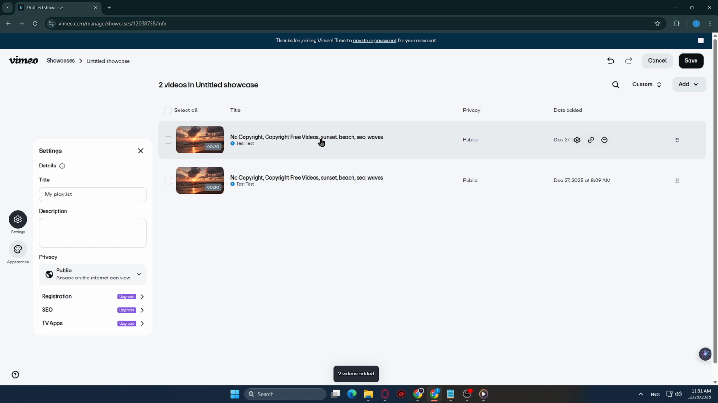When you're happy with the title, the included videos, and the order, your setup is essentially done. Save your changes, and your showcase is ready to share. Vimeo provides a direct link you can copy and send to your audience, and in many cases, you'll also find an embed option if you want to place the showcase on a website.